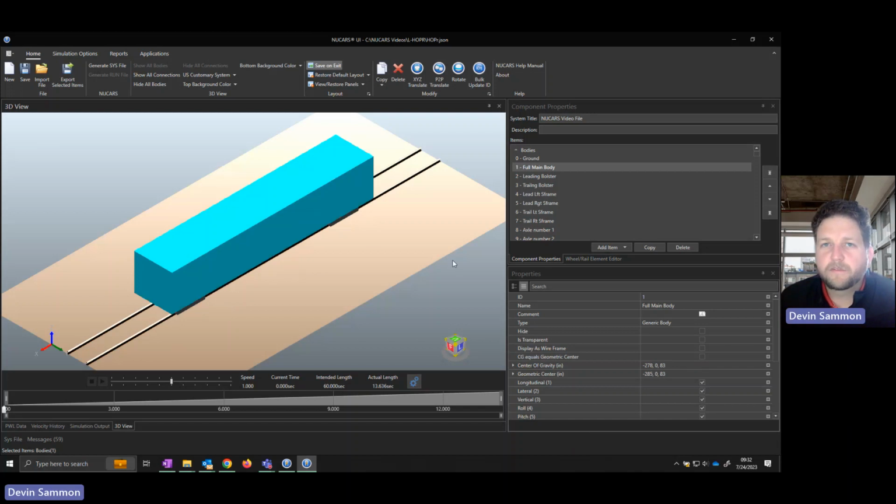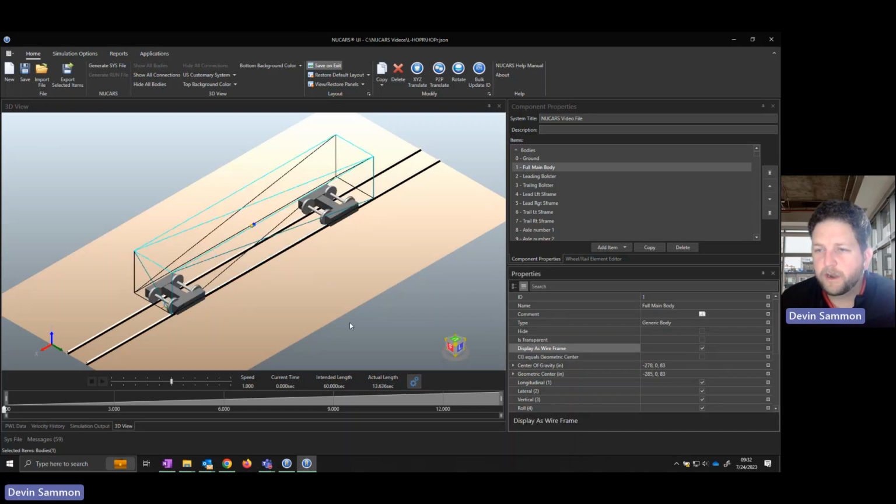The wireframe for each body has been updated. So now if I click on this main body and choose to display it as a wireframe, you'll see that there's a very thin wireframe representation of the body. Previously, we used a thicker, more tube-like wireframe, but we feel like this gives the user a little bit more ability to see through the body and use the wireframe a little bit more as intended, potentially.